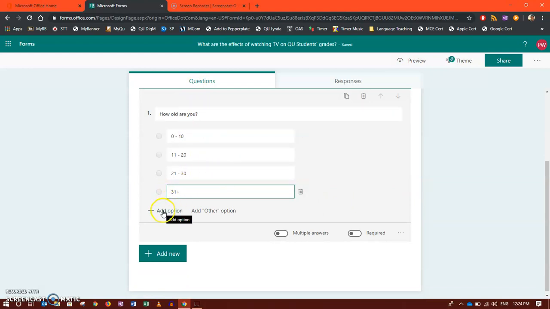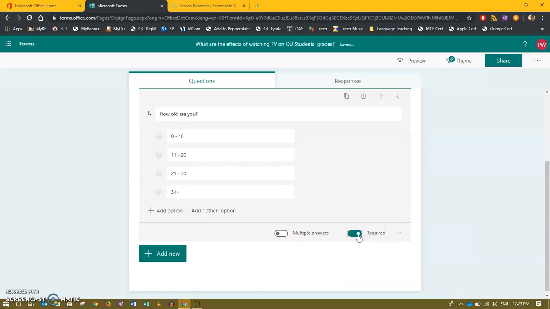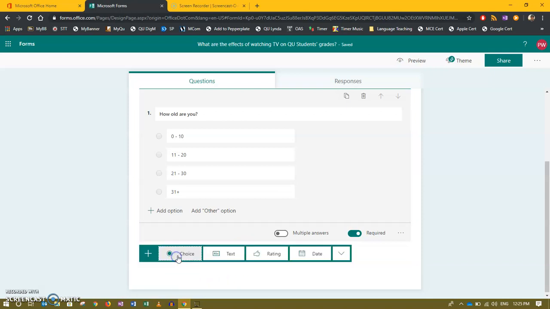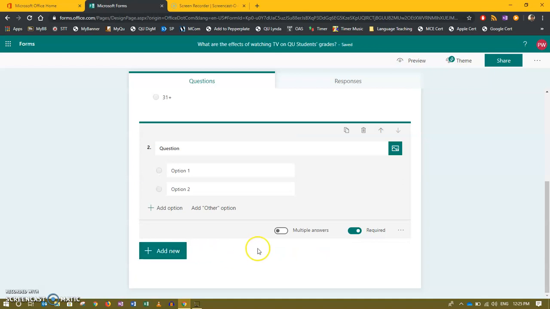You can add more options. Then, if you feel like this is something the people must answer, click Required. Alright. Or I can shuffle options, I can make a drop-down options, or I can add subtitles. Alright, I like this question. I'm going to click Add New. I want another choice question. This time, I want to have multiple answers to whatever my question is.